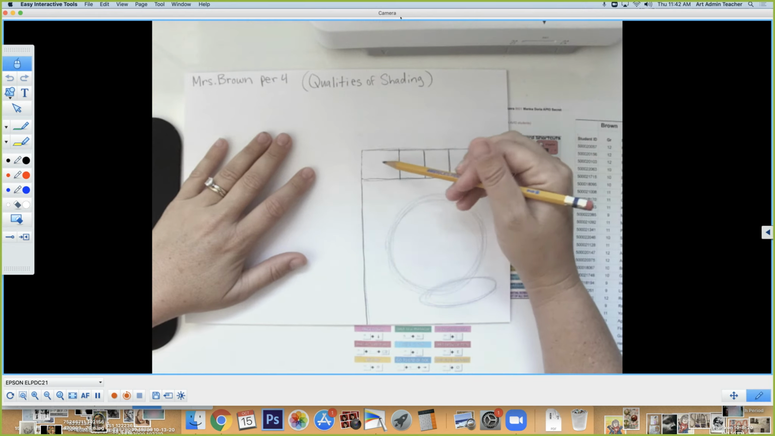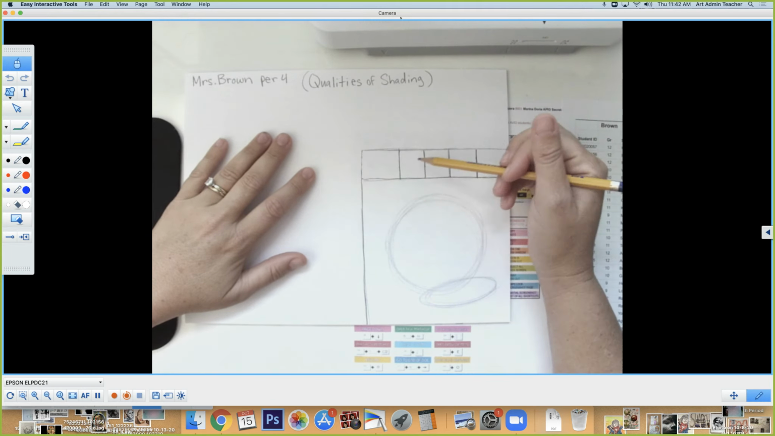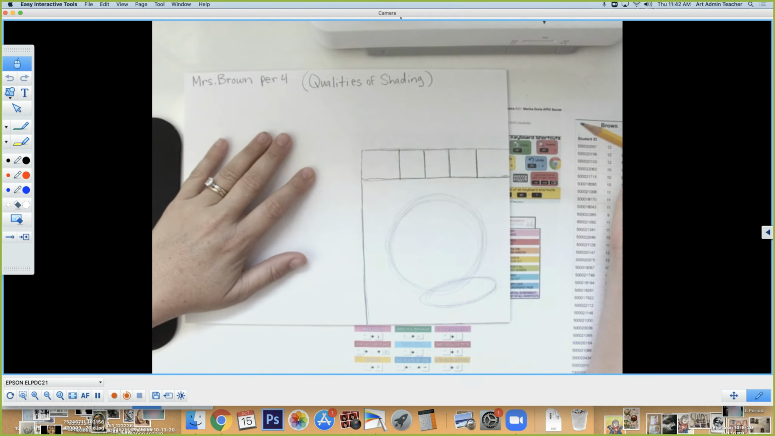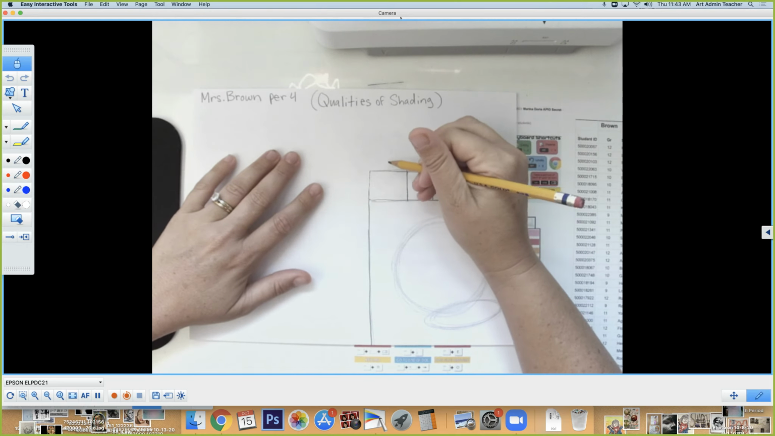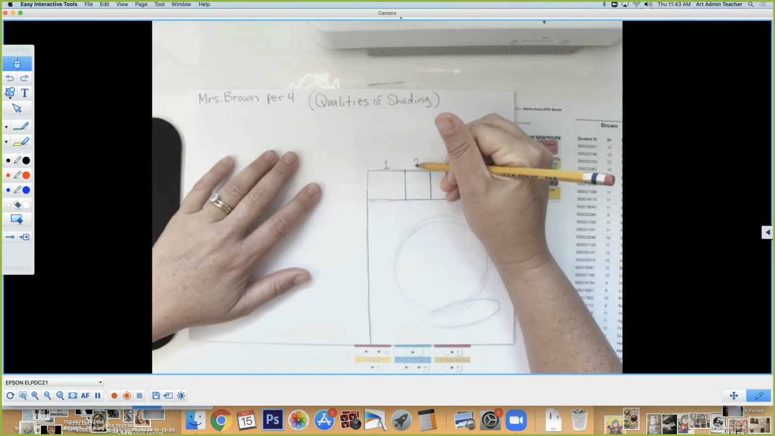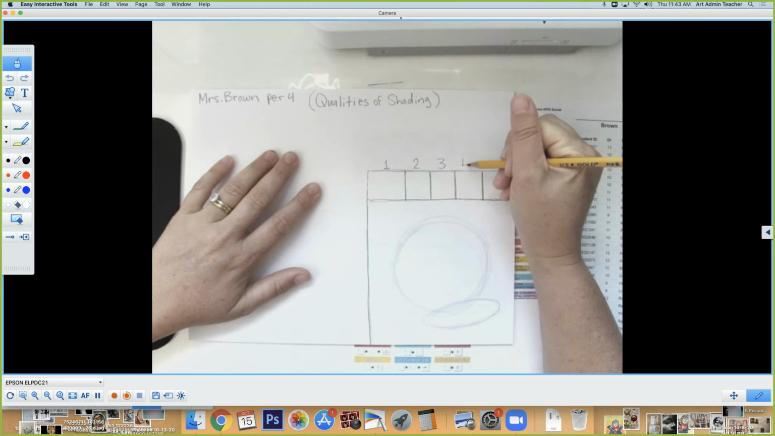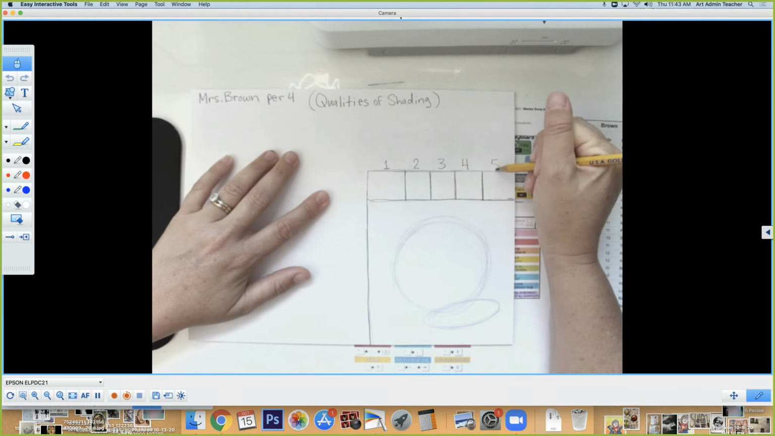So it's not perfect. You can see this one's kind of a rectangle. It's not the end of the world, but we're trying to get 1, 2, 3, 4, 5 squares. So now I'm going to label those 1, 2, 3, 4, and 5.